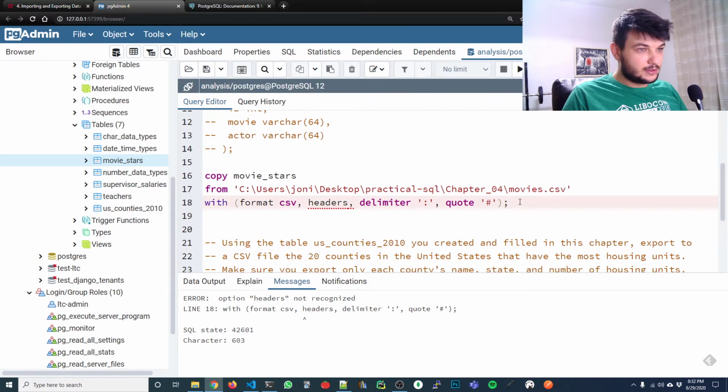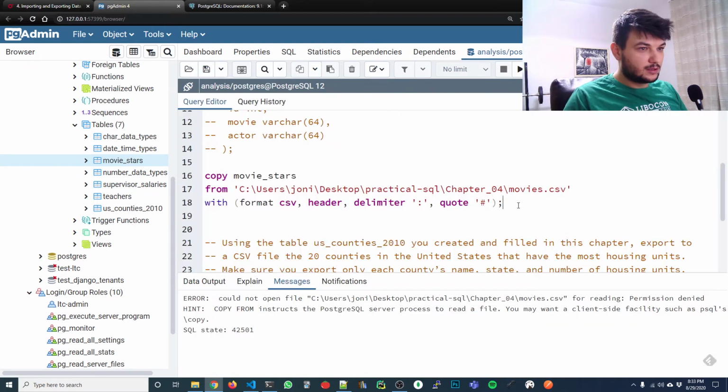Let's run this. But as you can see, we have an error which says headers is not recognized. Oh, sorry. Let's check. It should be header, not headers. Sorry about that. Now we have another error.